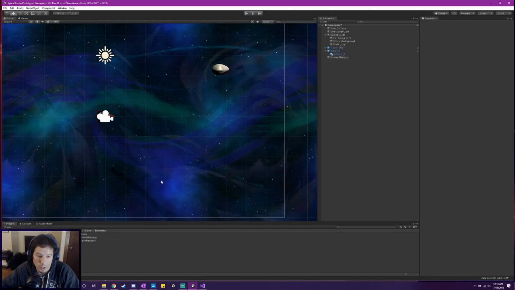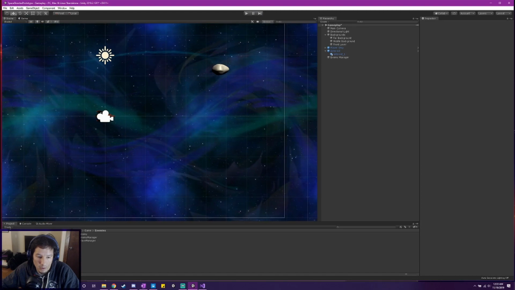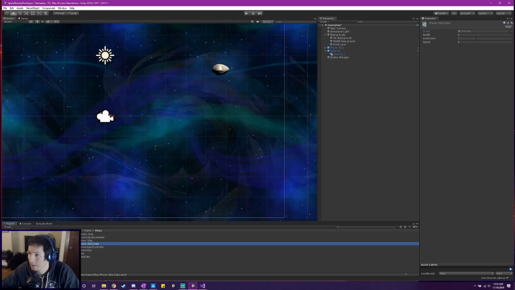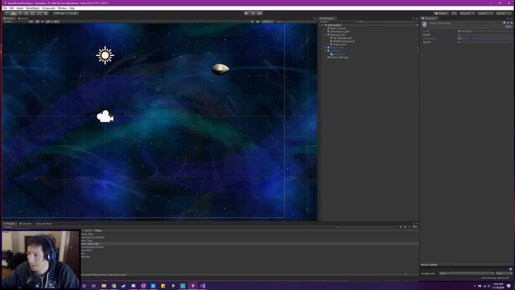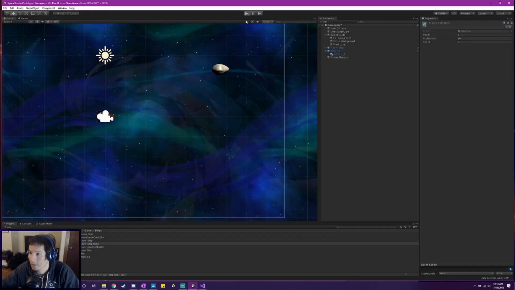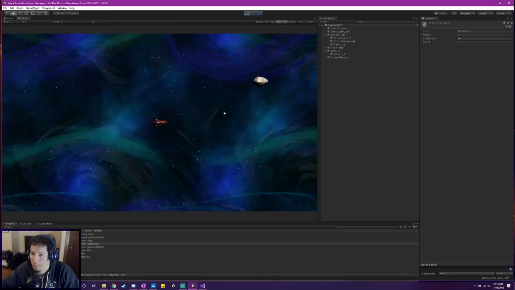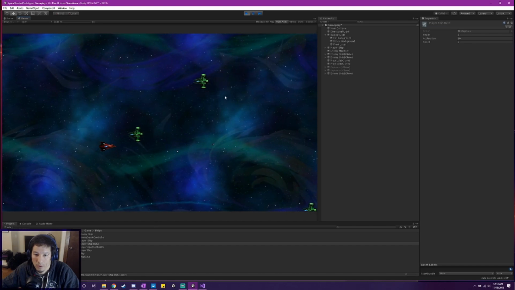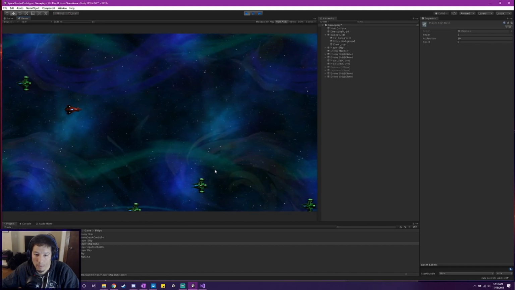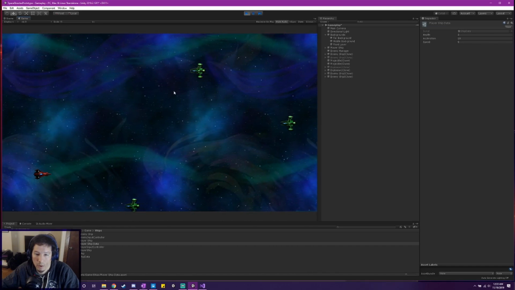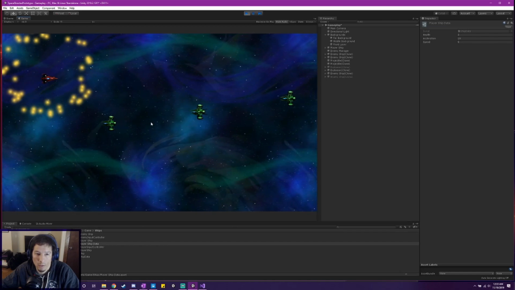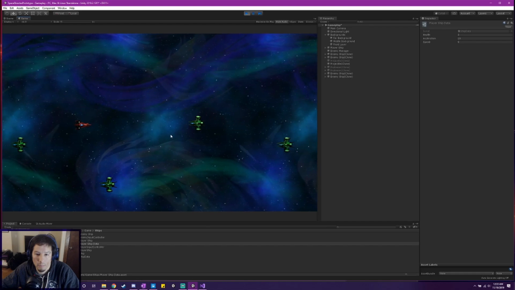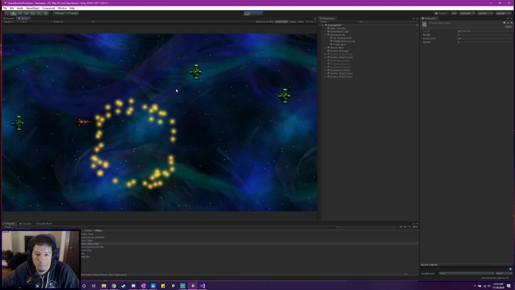I'm actually gonna change my ship data to be a little faster. I want to make it 10. I want it to be a little more snappier. Sorry, that's been bothering me. It's been hard to shoot because I feel like my acceleration is too slow.